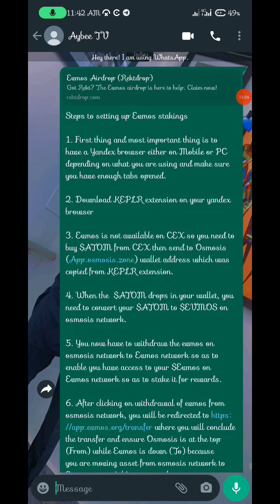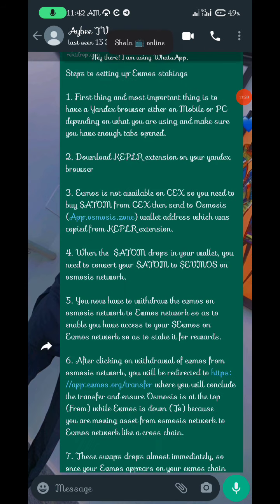So let's go back to where I said I made a list. You can see I was not even going with the list anymore. So here I said we've actually done the second part. The third part, I said Evmos is not available on CEX, so you need to buy Atom from CEX, then send to Osmosis Network. Actually, it's on CEX, which is MEXC, so don't mind that aspect.